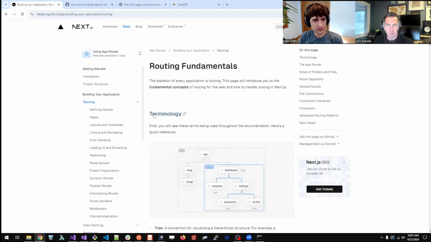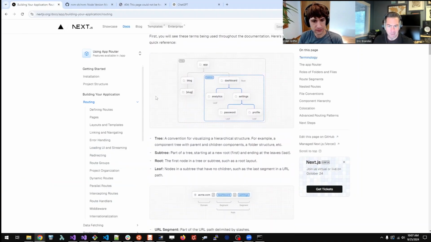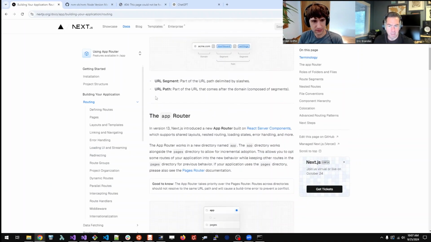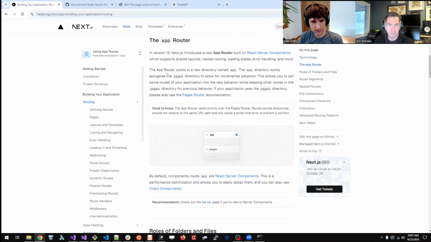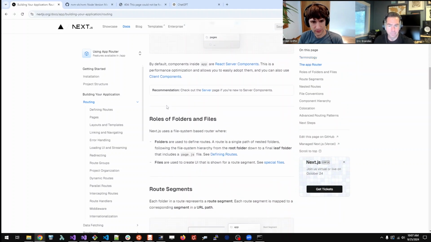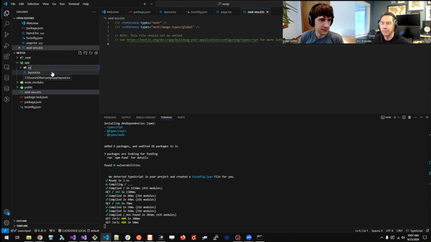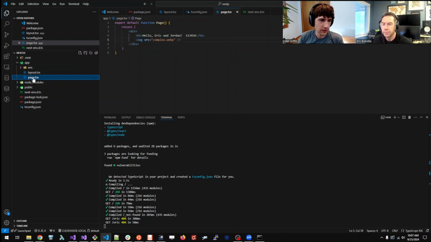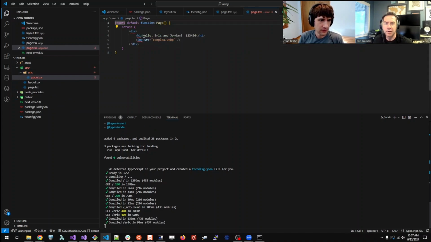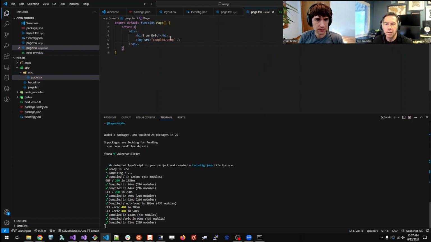So I'm going to skip a lot of the tree, subtree, pages. Folders are used to define routes. A route is a single path of nested folders to a final folder that includes a page. Oh, okay. So it's convention. So I can just do this, right? Eric with another page. And then we'll just copy him and put him in here, and this will be I am Eric.